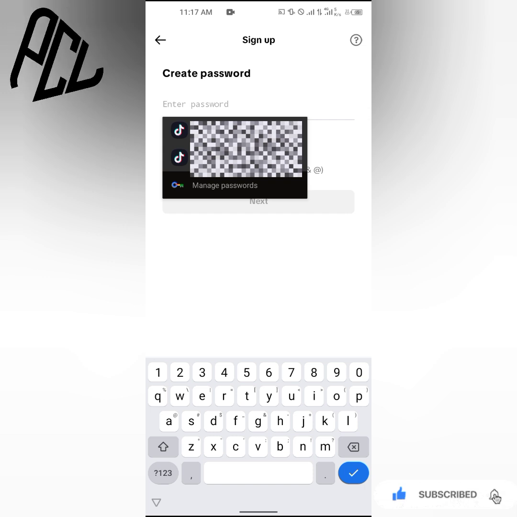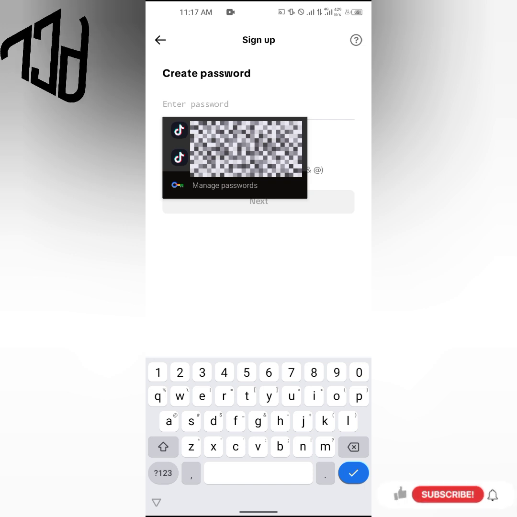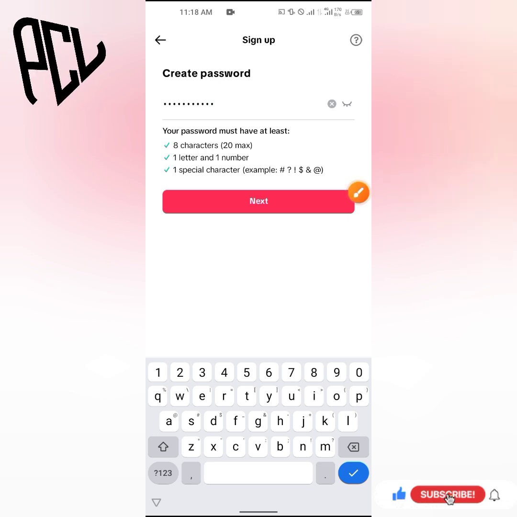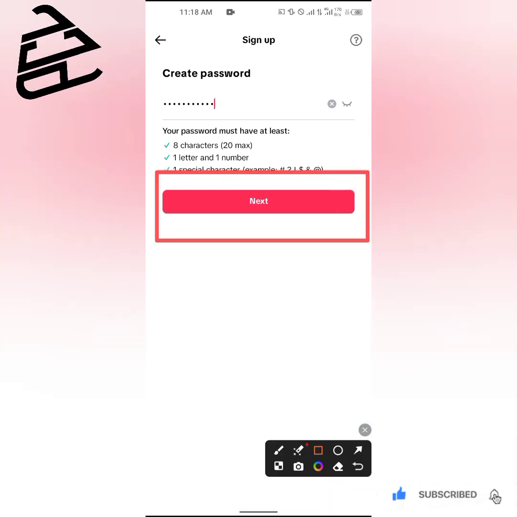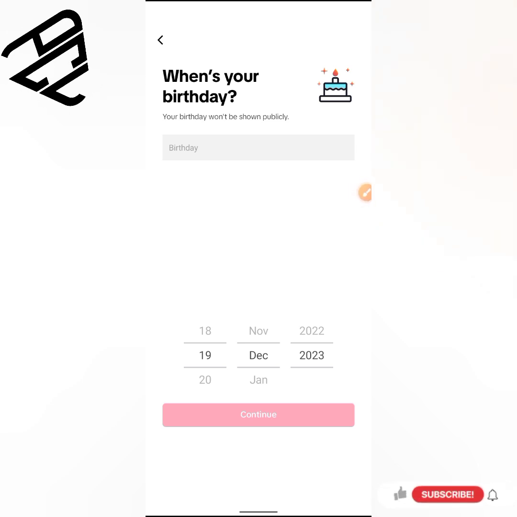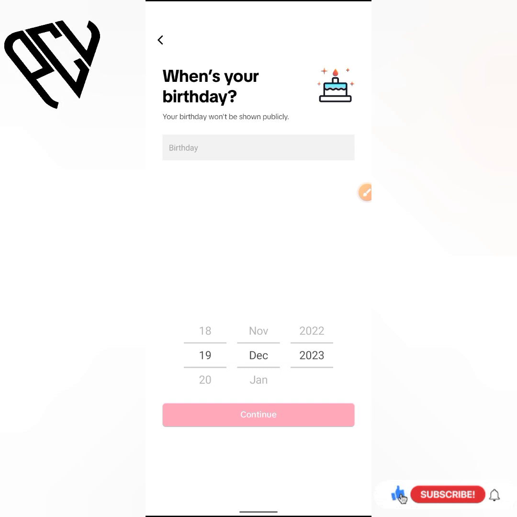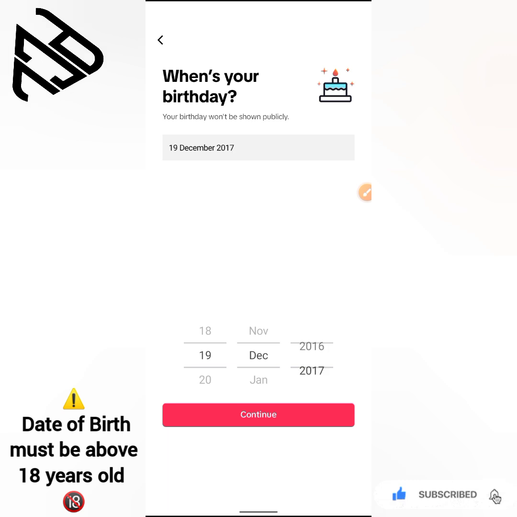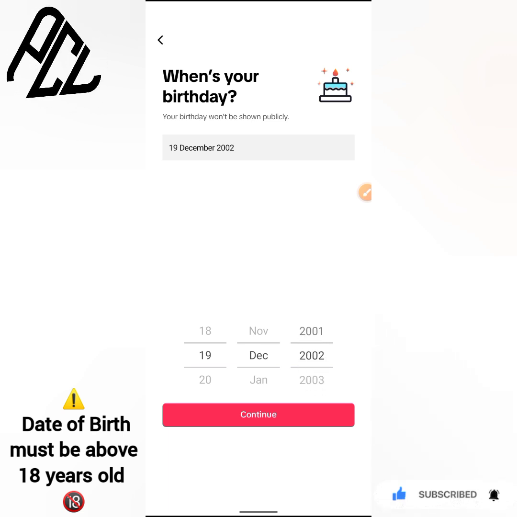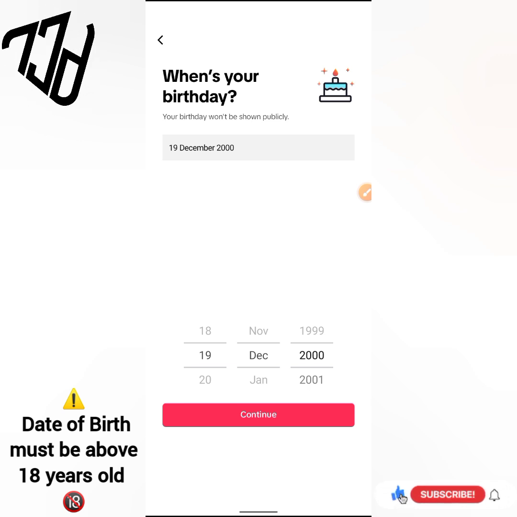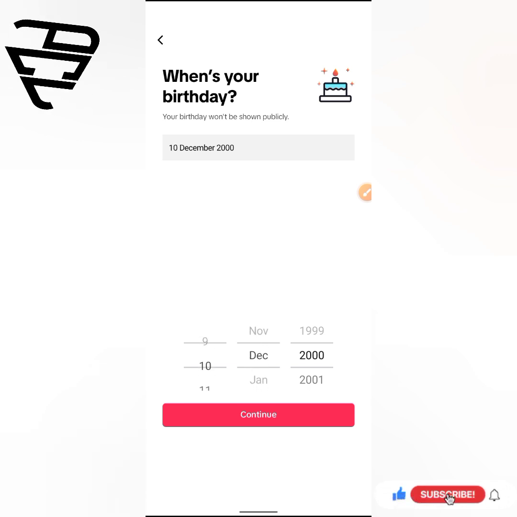Then after that, you just have to enter your password. So let's go on to enter a password. After entering the password, just click on next. So you just have to select your date of birth. This is another important section. When selecting your date of birth, you must choose a date of birth that's above 18 years in order to enable you for the monetization. Your date of birth must be above 18 years old. So let's choose something like this.